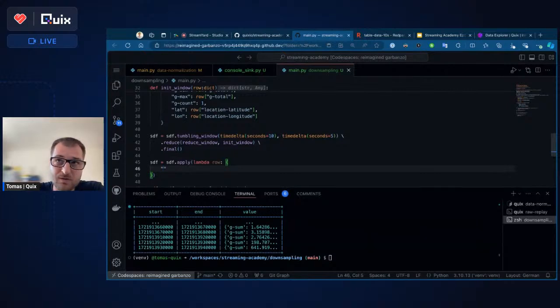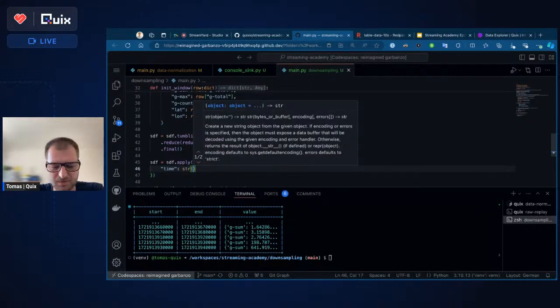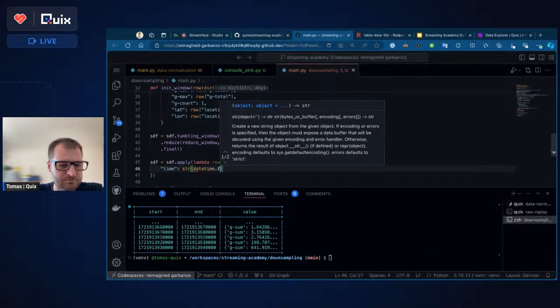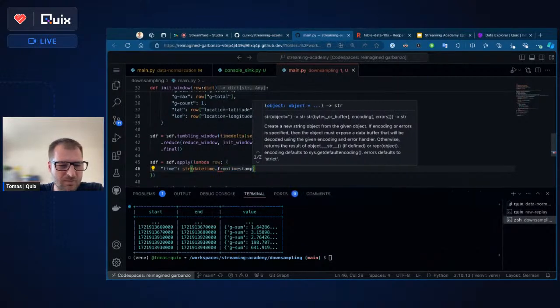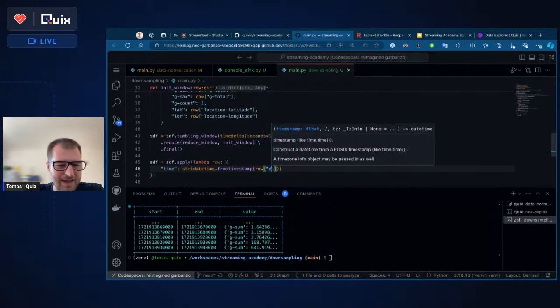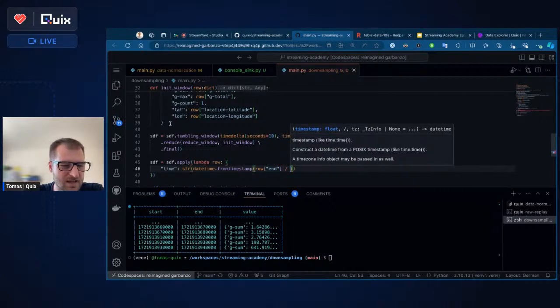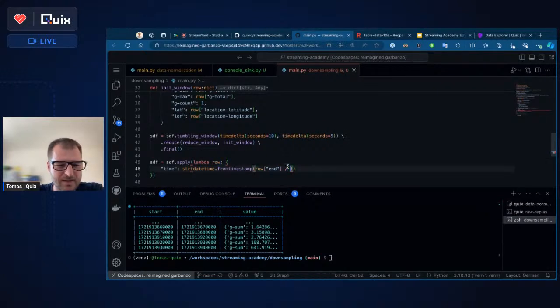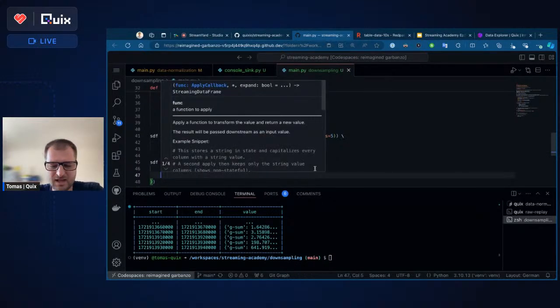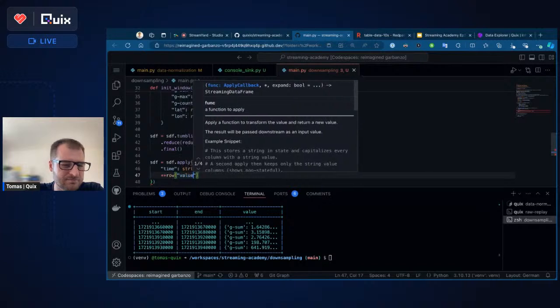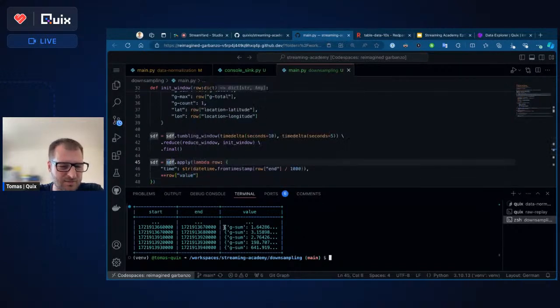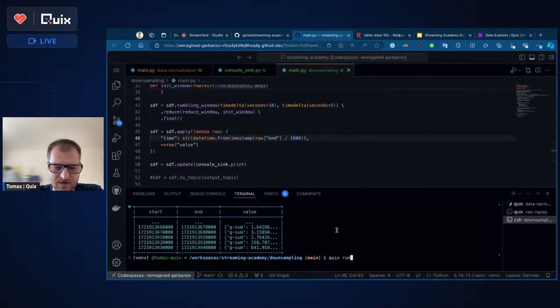But here, just for development purposes, I'm going to create a time property, which I'm going to make a bit more human readable. I'm going to use here the row end. And actually, this is in milliseconds, so I need to divide it by 1,000. And then I'm just going to unpack the value. So basically, I'm just going to move this into its own columns. So let's give it a try.